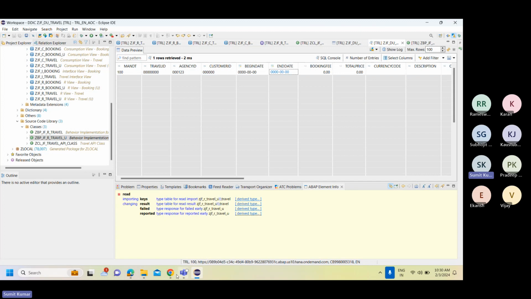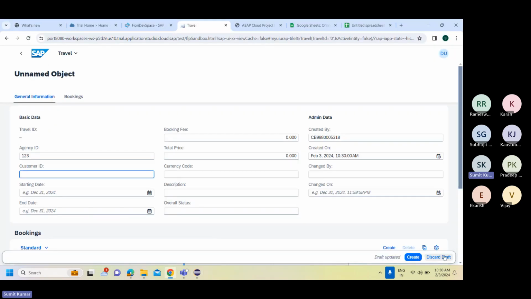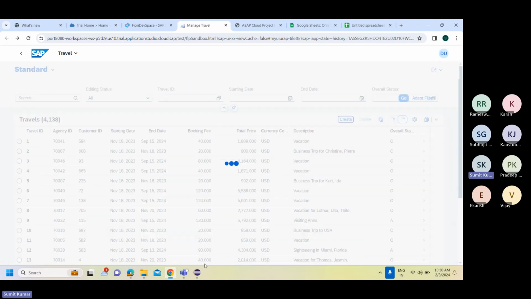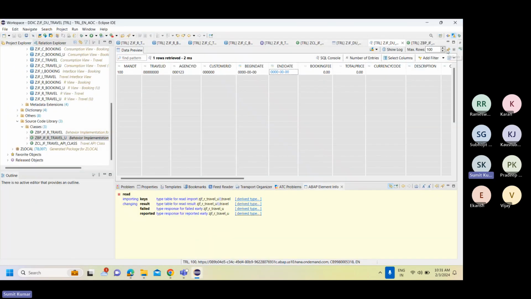That's the idea. Okay. So I'll just go over here and maybe try to discard this as well. So your draft delete will also work. And I can see that your draft record also got deleted. And for this draft mechanism to work, we never wrote any line of code in our system.